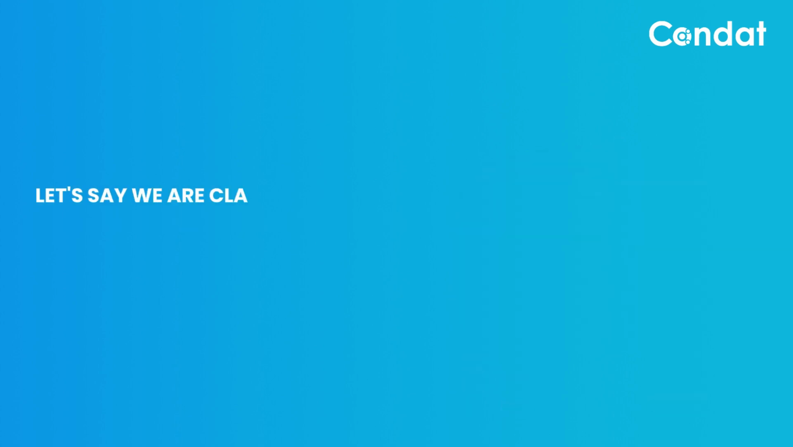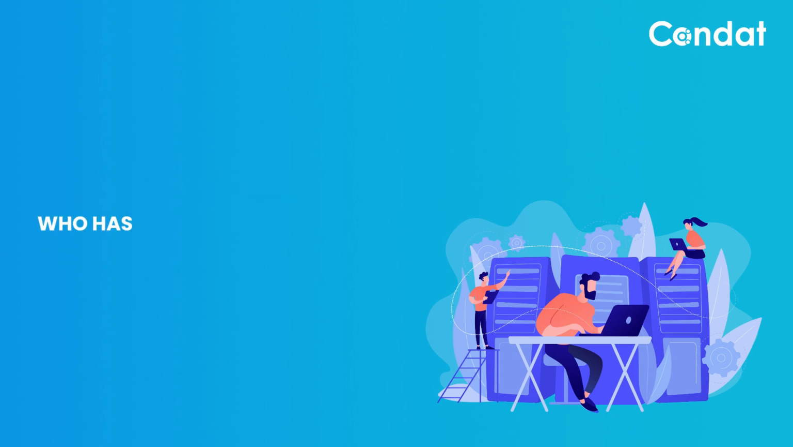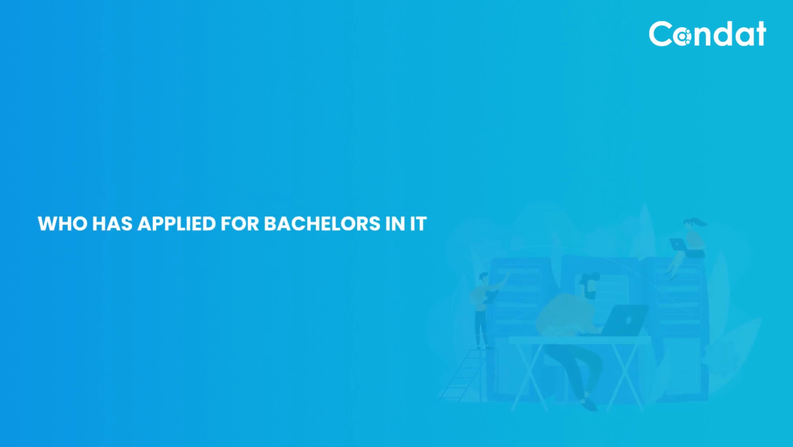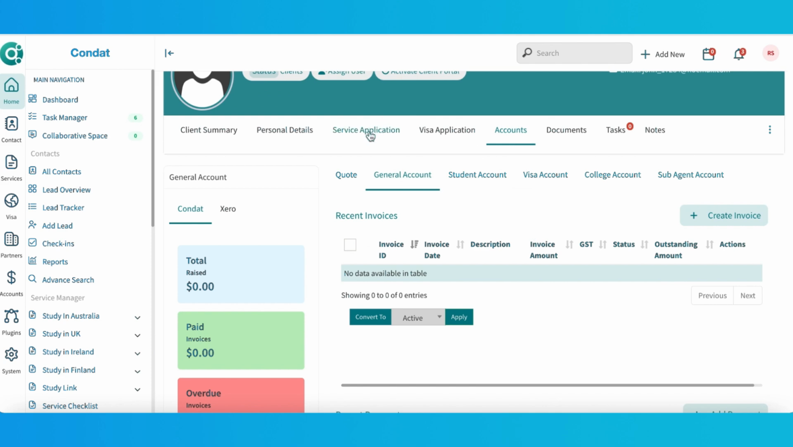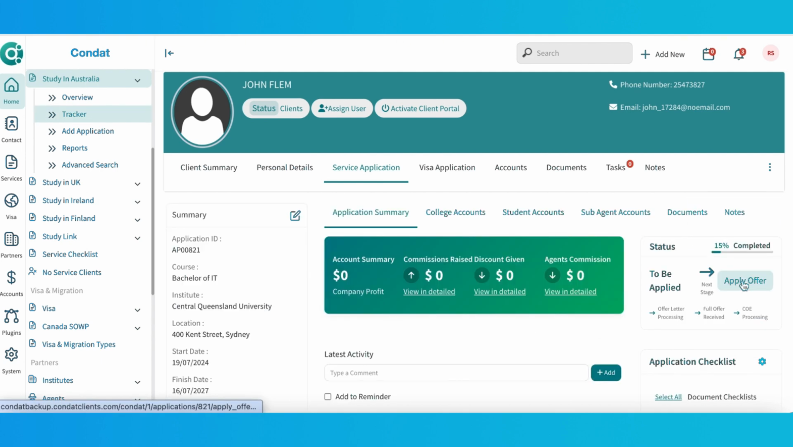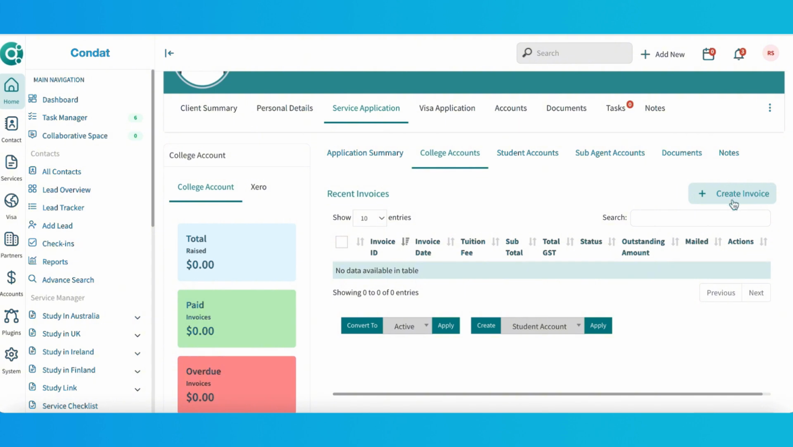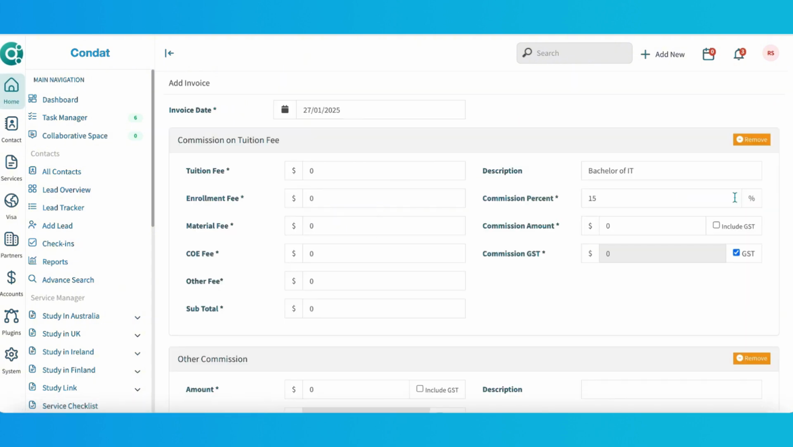Let's say we are claiming commission for student named John Flem, who has applied for Bachelor's in IT and is enrolled for 6 semesters. Click on Service Application and view his application, or you can create a new one if it's not already added. You then go to College Invoice and create an invoice. You will see different fields to input the amount and commissions.